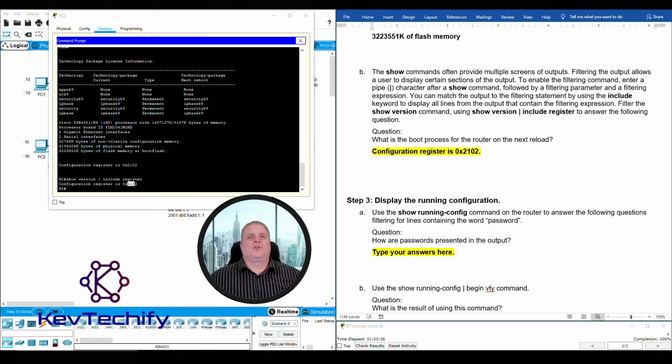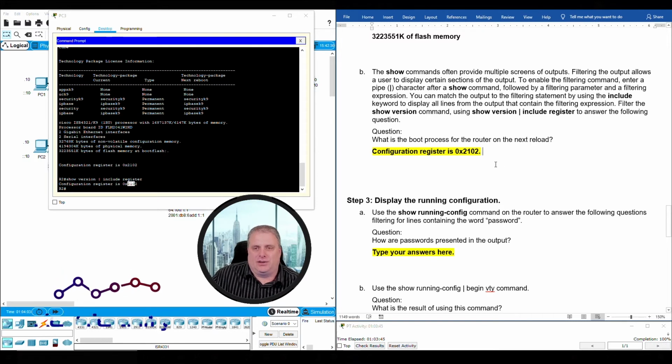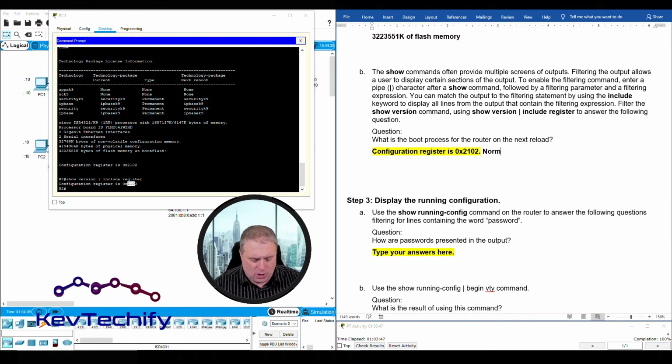Now, what does that really mean? In most cases, when we have this, the router will undergo a normal boot, load the IOS, and load the startup configuration. And so this means it's a normal boot.